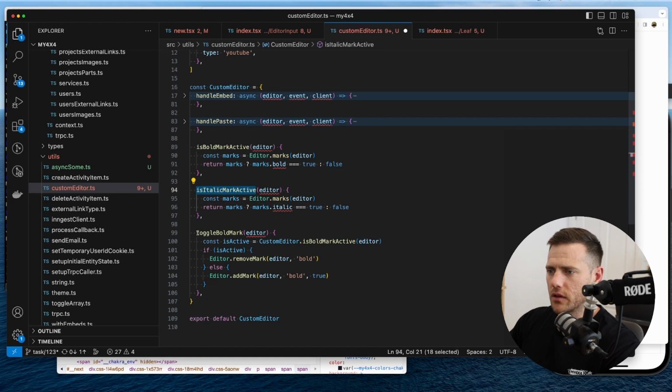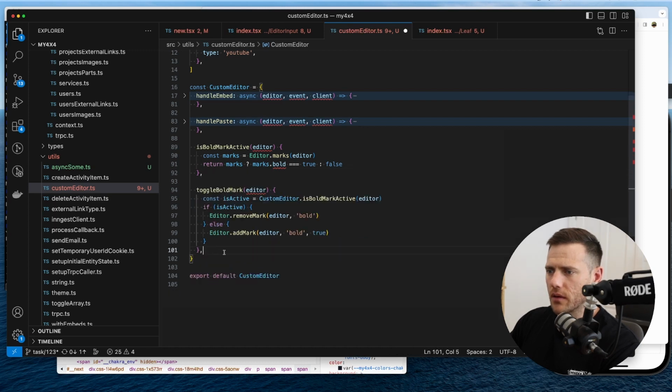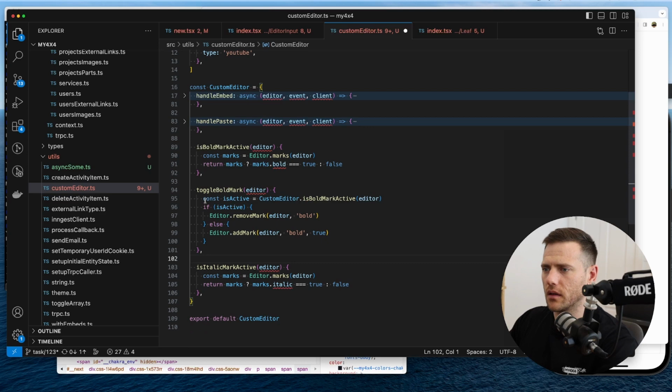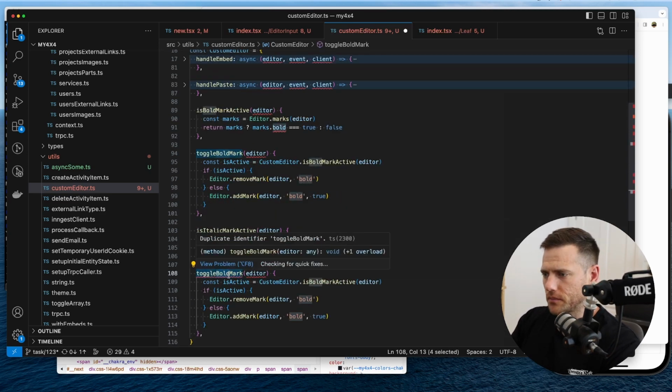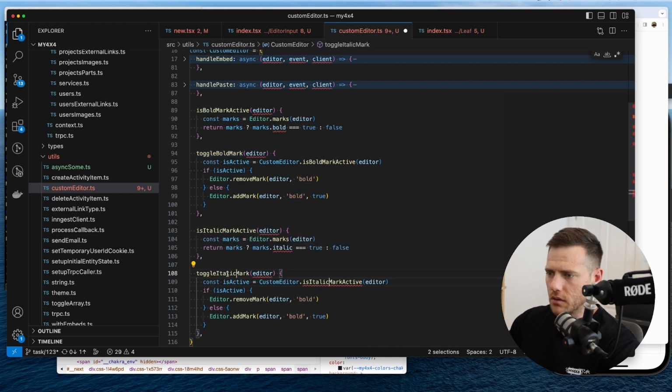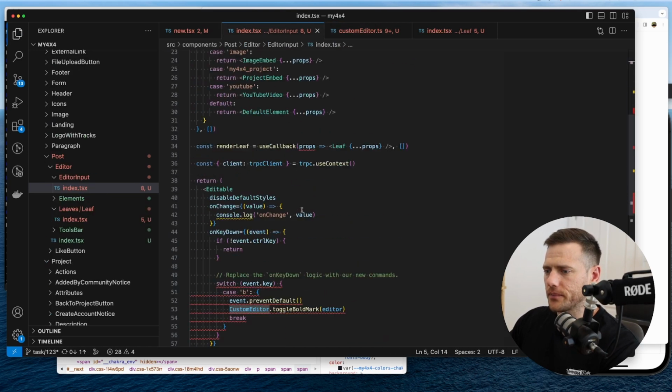Right? And then what we're going to do here is the same thing. I wonder if we should, for simplicity, keep these two things together. So we're going to say, is italic mark, and I'm going to say toggle italic mark. And then let me just go here. So we're going to take these two. When we toggle italic mark, we're going to check if it's active. If it is active, we're going to remove the mark, italic. Otherwise, we're going to add the mark, italic. Okay? Now we should have access to that.